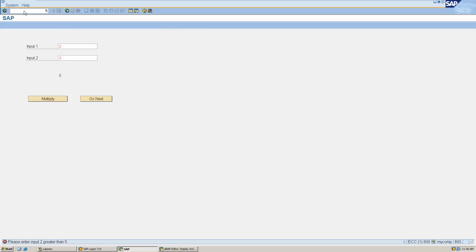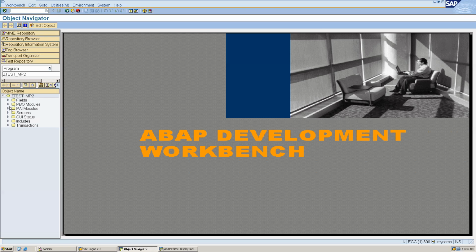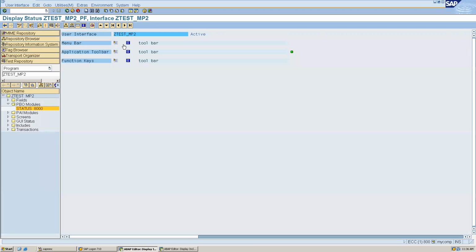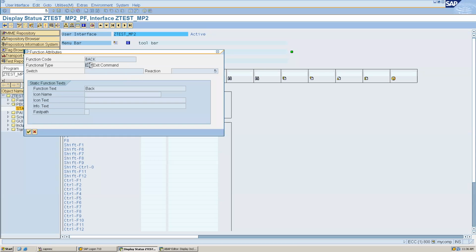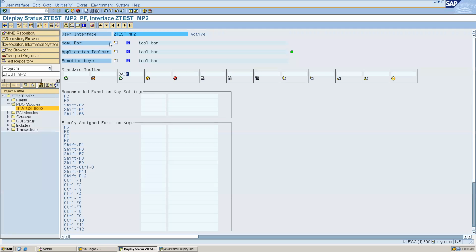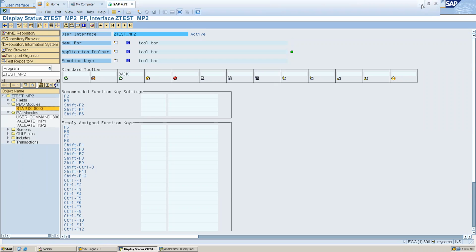So as you remember, we have created this back button here in the status. And here I already assigned this exit command. So what is this exit command? If I don't assign anything, it will be a normal button, but now it is an exit button with the function type of exit command.